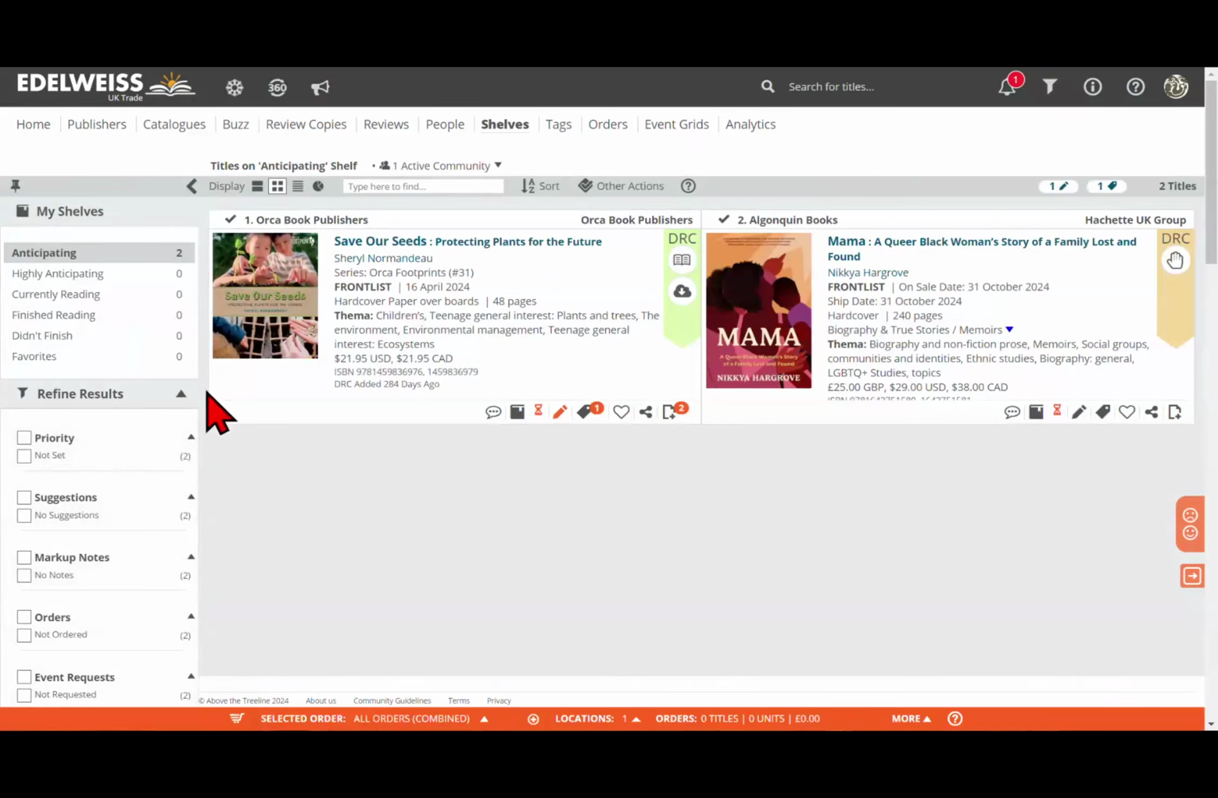Another one of the shelves I find really useful is Currently Reading. It's just nice to have a record of what you've read, but also I refer back to it to add reviews, which will then be used in our newsletter and mailings in Edelweiss 360. But of course, this is a demo account, so it doesn't have a huge amount of activity.